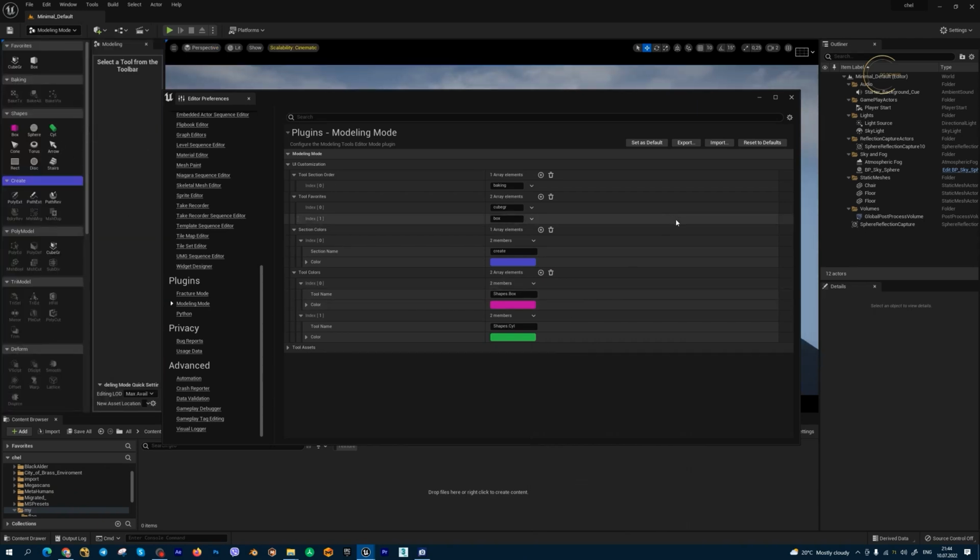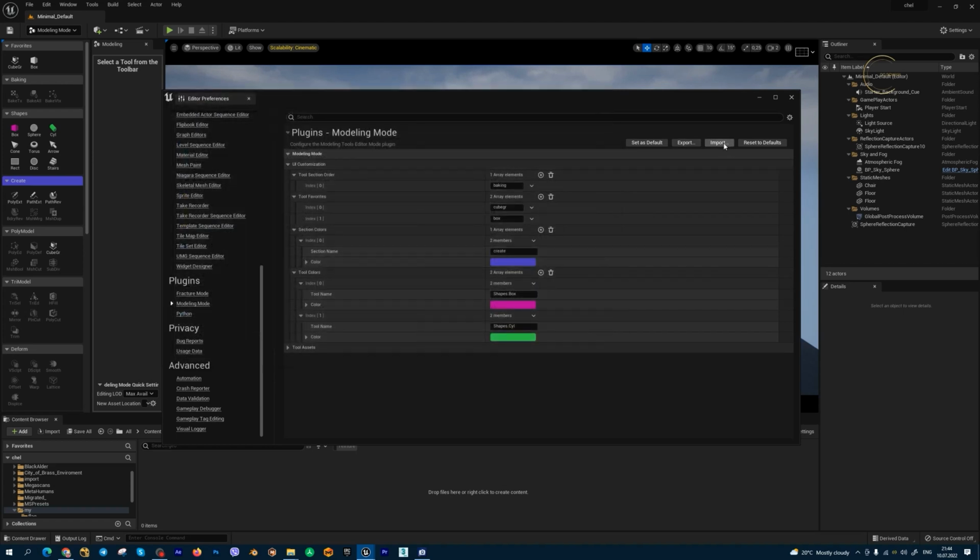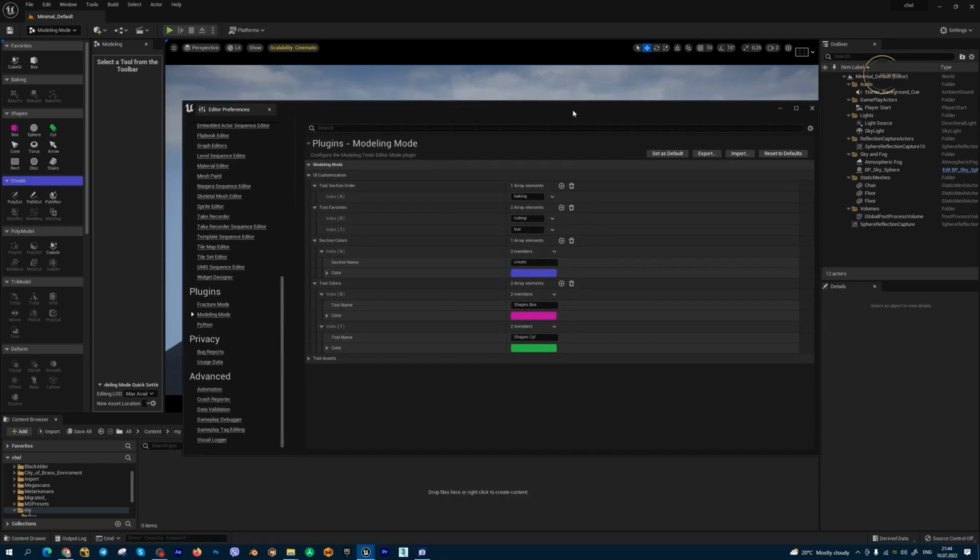We can export all these changes to a file and import this setup into another project. We created this only for the current project, and we can export and import this text file to every project you need.